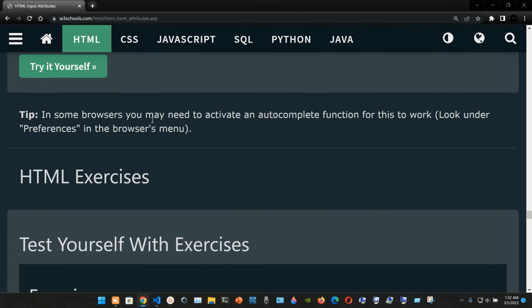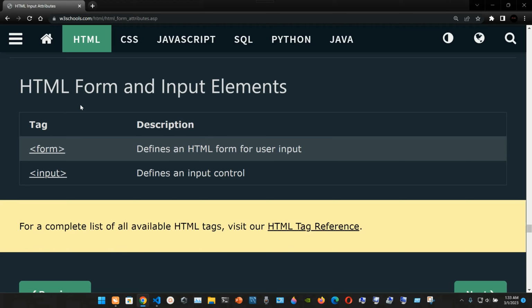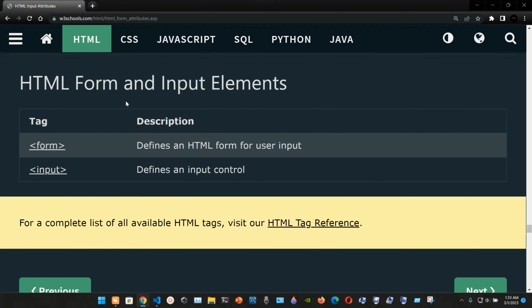In some browsers you may need to activate an autocomplete function for this to work. Look under preferences in the browser's menu. Okay, so now we're gonna move on to the HTML form and input elements. We have the tag and the description. The form tag defines an HTML form for user input, and finally we have the input tag that defines an input control.